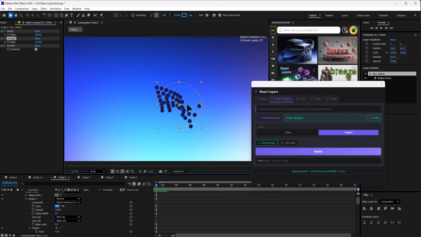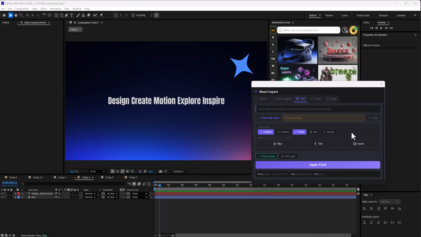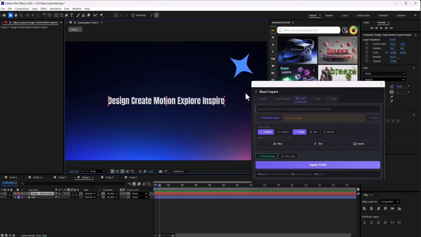It's the same setup, 2 modes, 1 guide layer, infinite possibilities. Let's keep going. Now let's get into one of the most exciting parts of React layers, the Field tab. And trust me, this one changes everything.